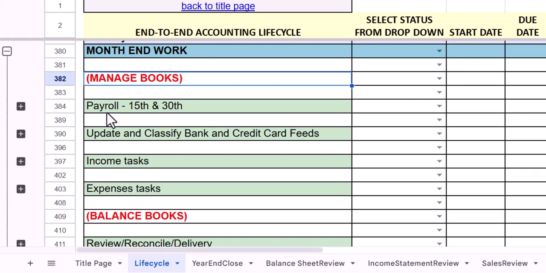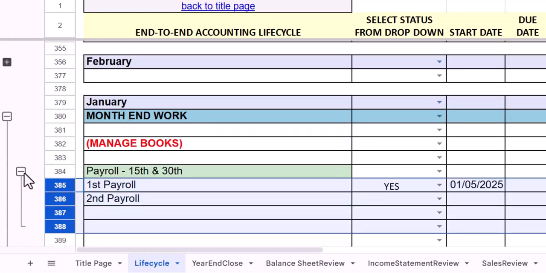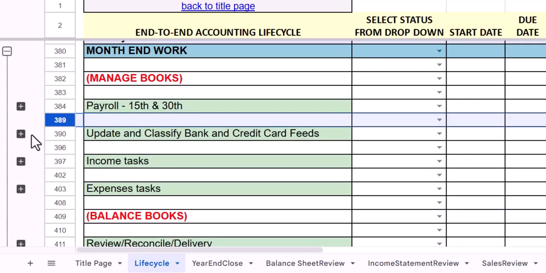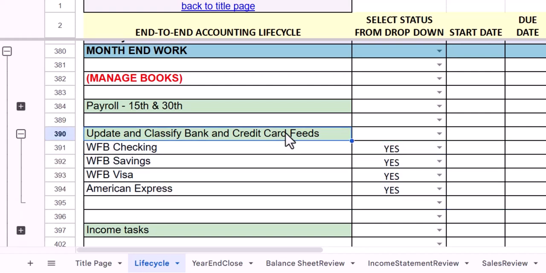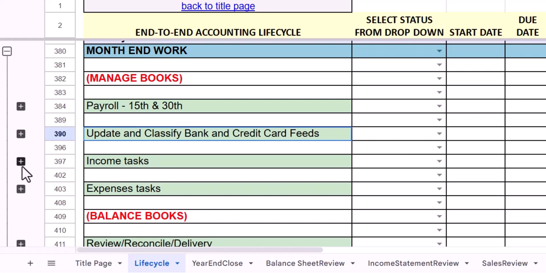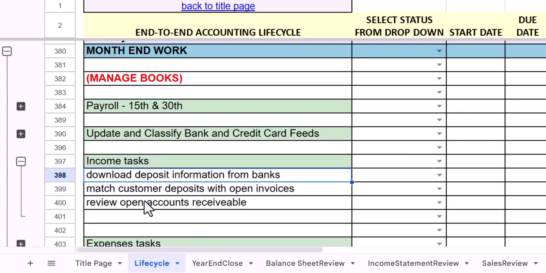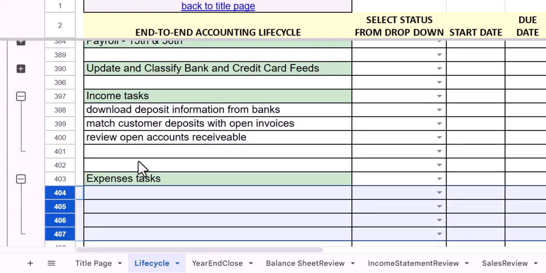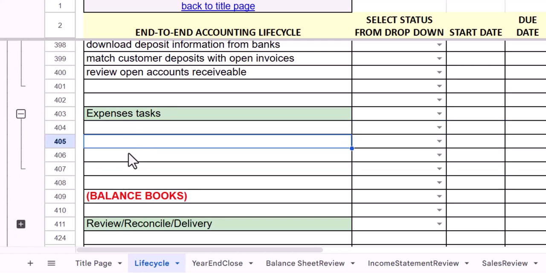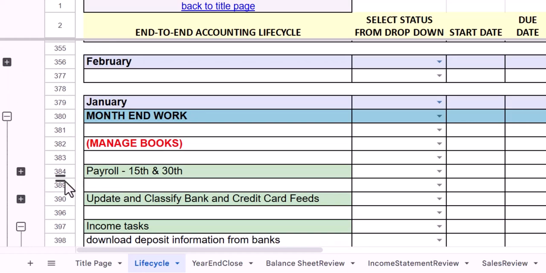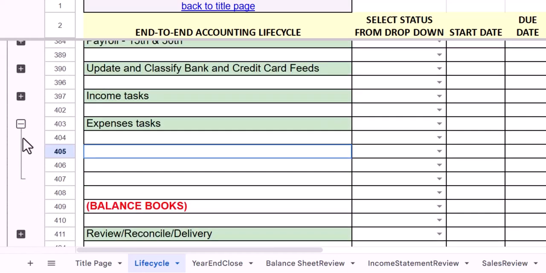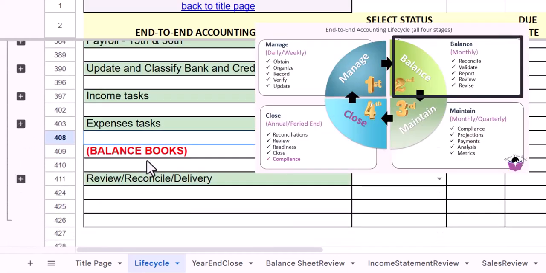So for this example, this particular client has 2 payrolls that get done throughout the month. They also need to update and classify all of their bank and credit card transactions, and they have a few examples of those in here. They have tasks related to income coming in, tasks related to expenses going out would be here, and essentially once they've completed this entire process, then the next thing they need to do is balance the books.